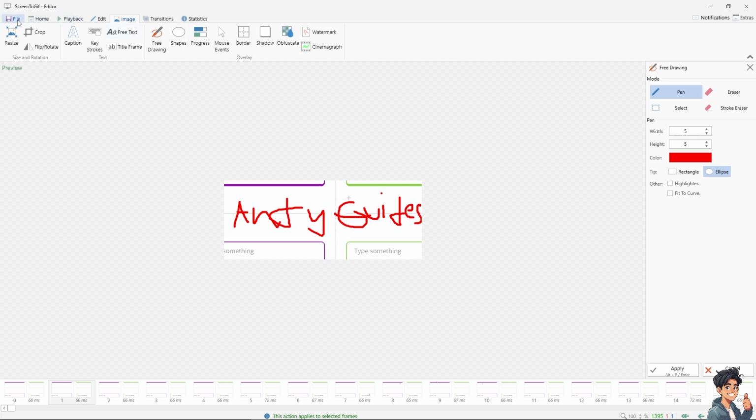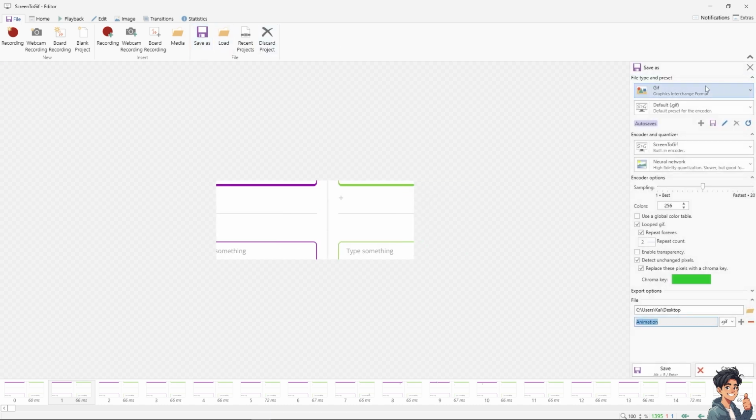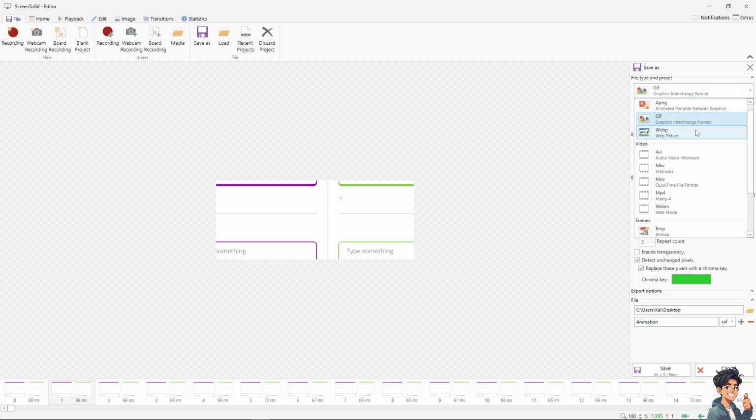Once you are happy with it, click on the file. And obviously, you need to save it as GIF, all right? There's going to be an option at the upper right corner wherein you can choose from WebP or Web Picture, APNG, Animated Portable Network Graphics. So there's a lot that you can explore here. BMP, JPEG, PNG, but of course we're just going to choose the graphics interchange format or the GIF.